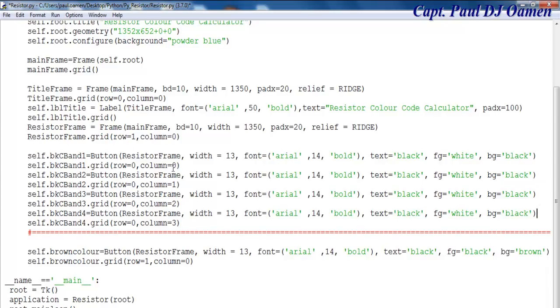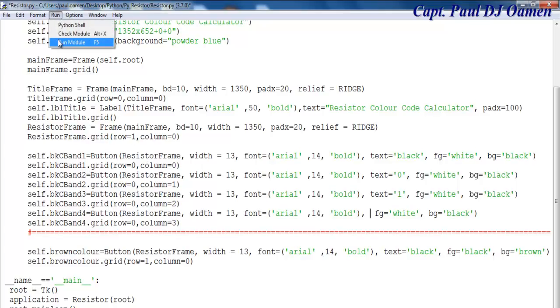Now we need to change the content. The first one is right, so the text on it is black. The next one, the text on it is going to be 0 and followed by 1, and the last one here is supposed to be tolerance. There will be nothing there. There's no text content on it at all. Delete that. And that reminds me, we also need title on this. Right, there should be title. But let's run this first, then I'll create a title.